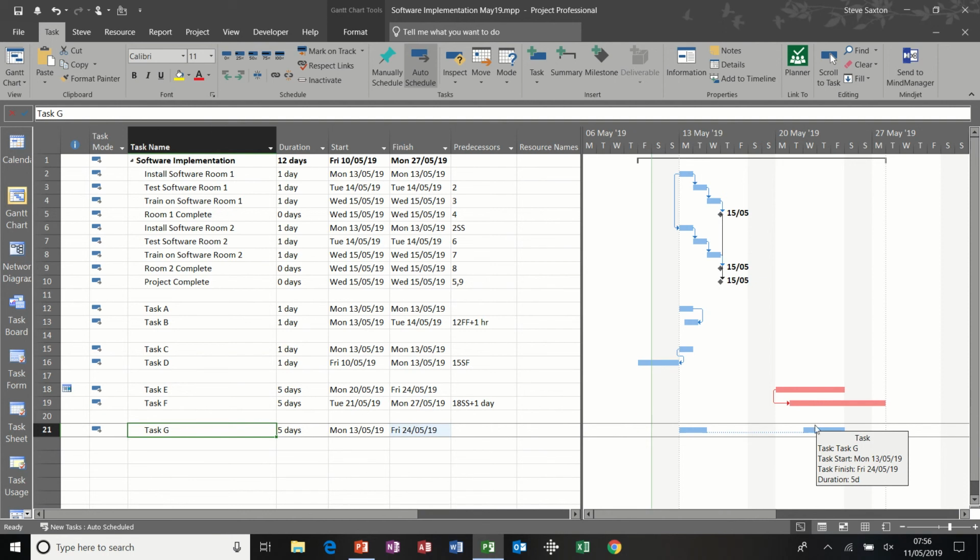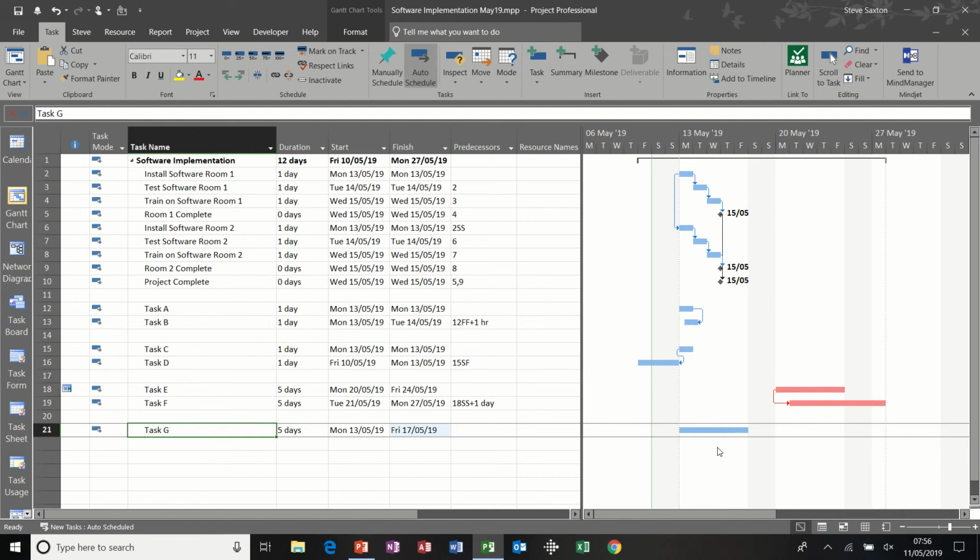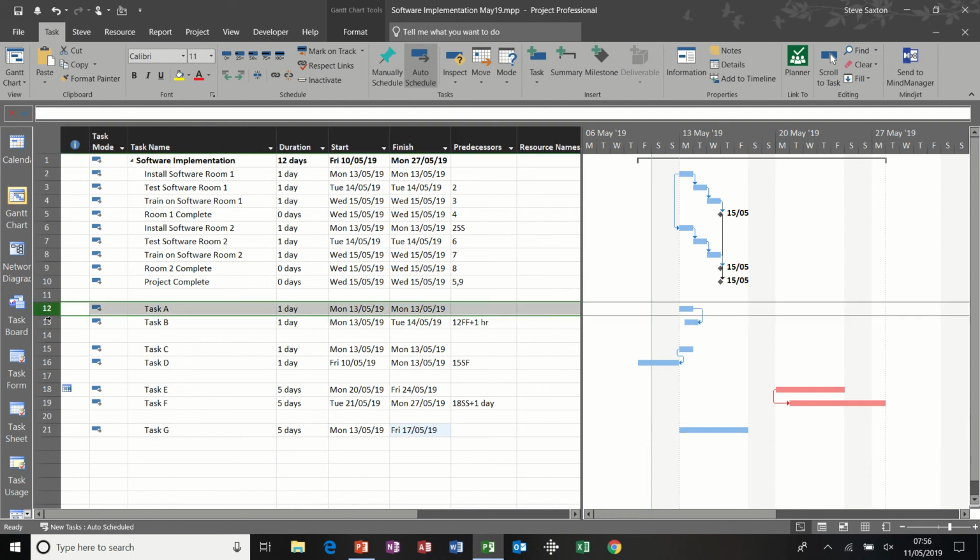At any time I can bring that back. If I didn't like that split, I can just pull that back together and do it again, or I can split it multiple times if it's a long task. That's how you split a task. Now I'm just going to delete these tasks across the bottom.